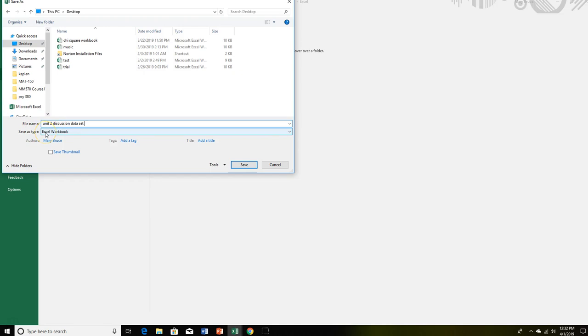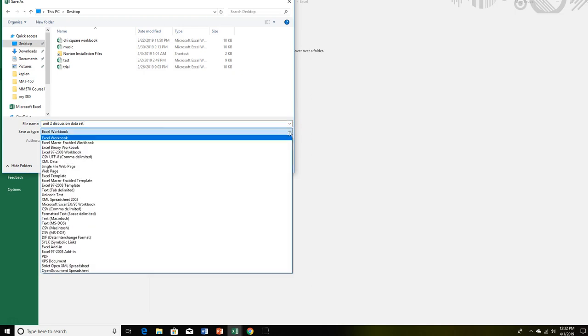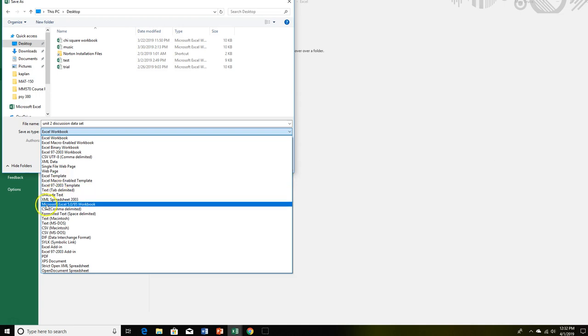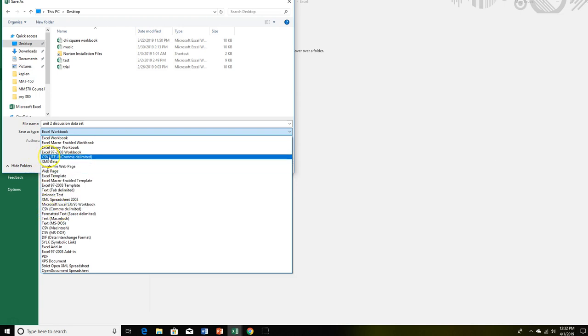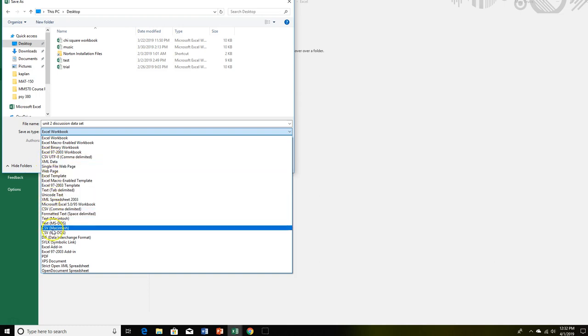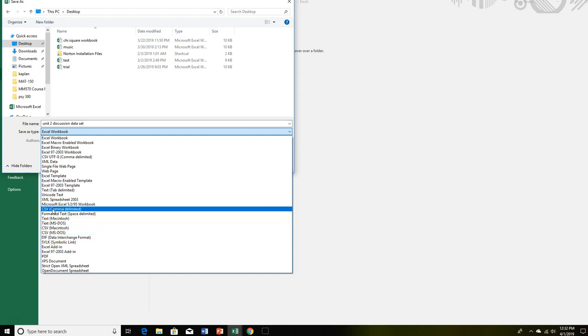Save as type. Notice it's automatically saved as an Excel workbook file. I need to come over here, click the drop down, and go down to where it says CSV, delimited. Now notice there are other CSV types of files: there's a CSV UTF-8, a CSV Mac, CSV MS-DOS, and some other things. Make sure you save it as a CSV, delimited right here.